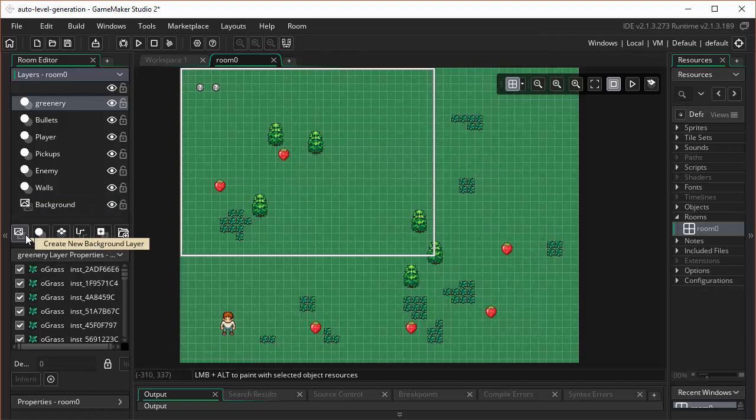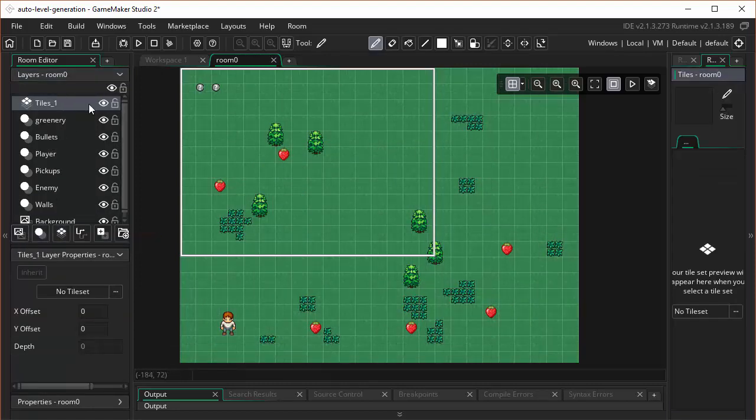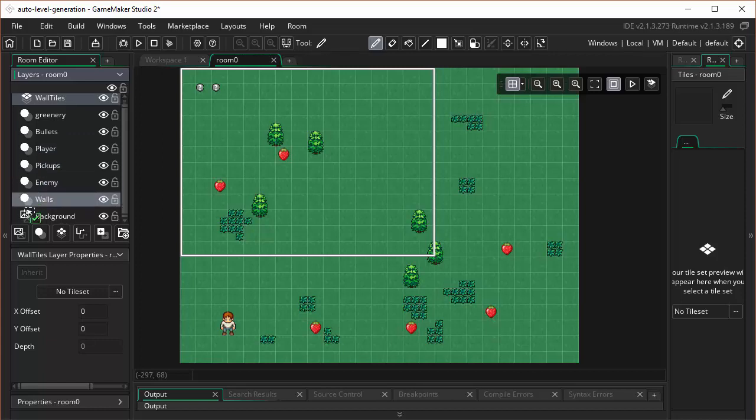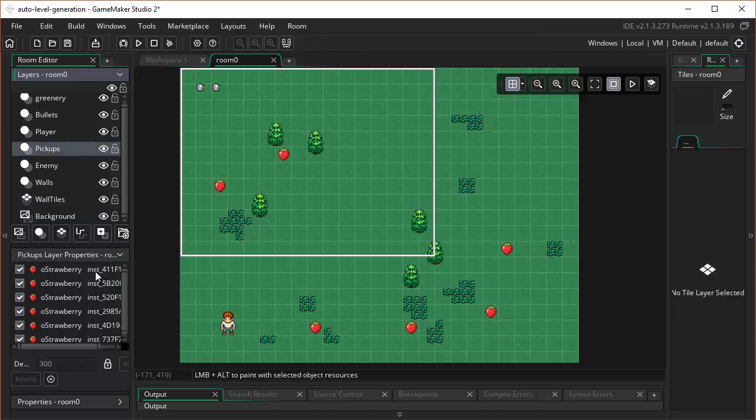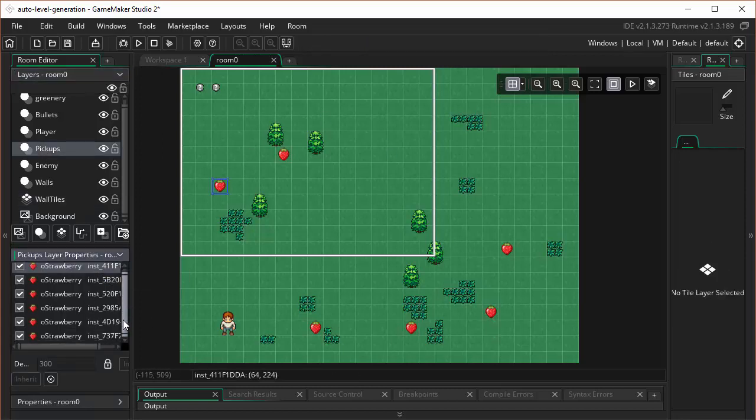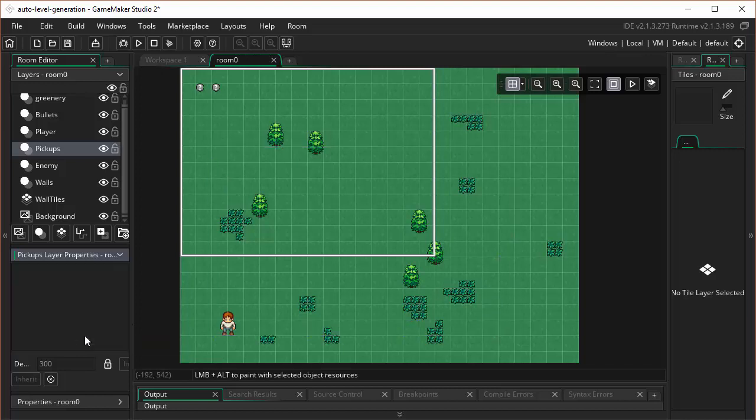And then I'm going to recreate a tile layer and rename it wall tiles, like so. I'm going to take this down and position it just above the background down here so it gets drawn appropriately. Oh, what else do I want to do? I've got a pickups layer here with the strawberries on it. I'm going to get rid of all of those, but keep the layer.